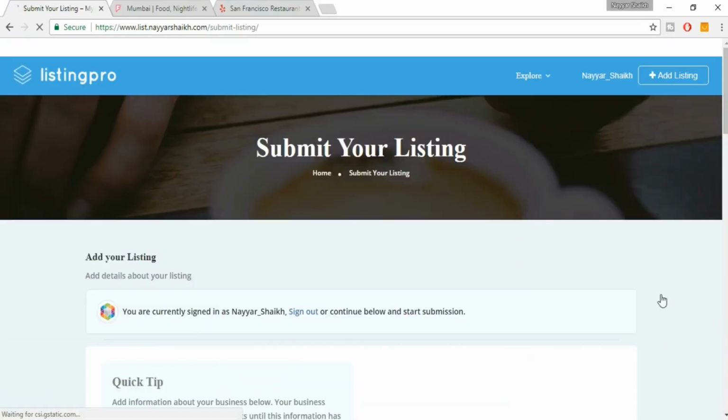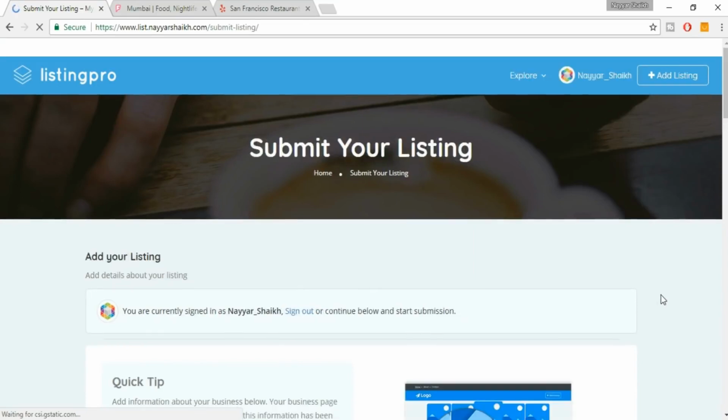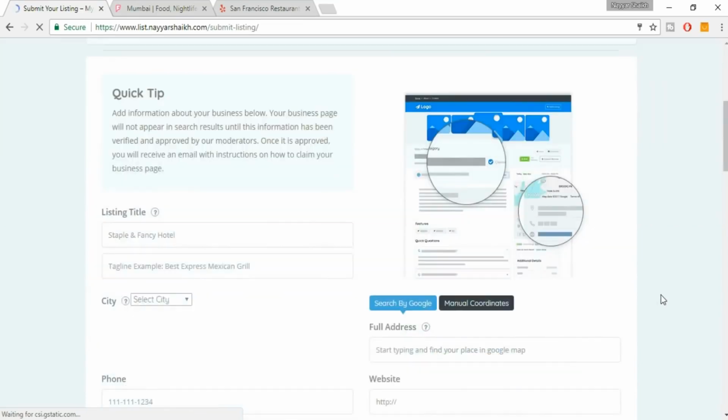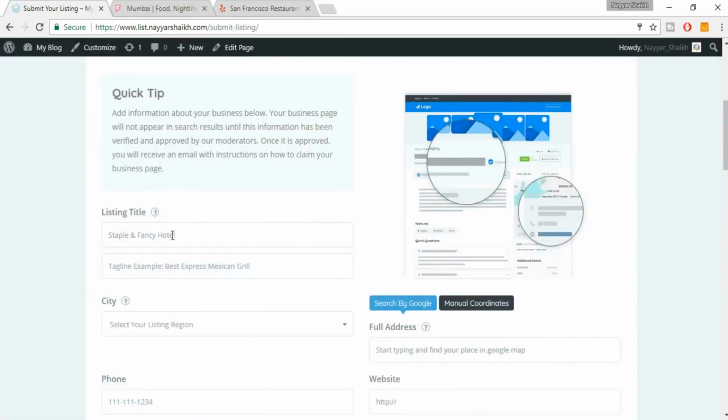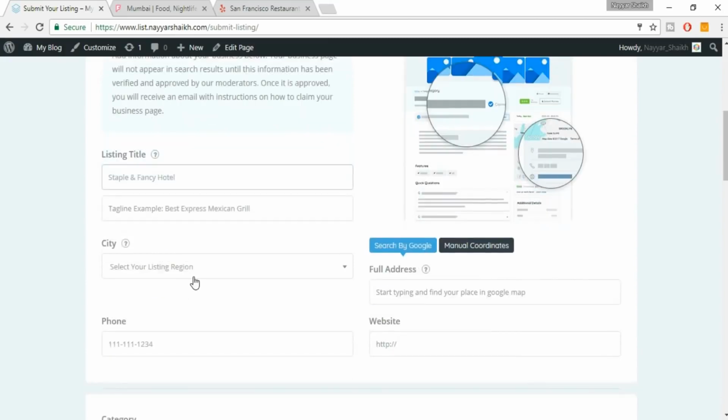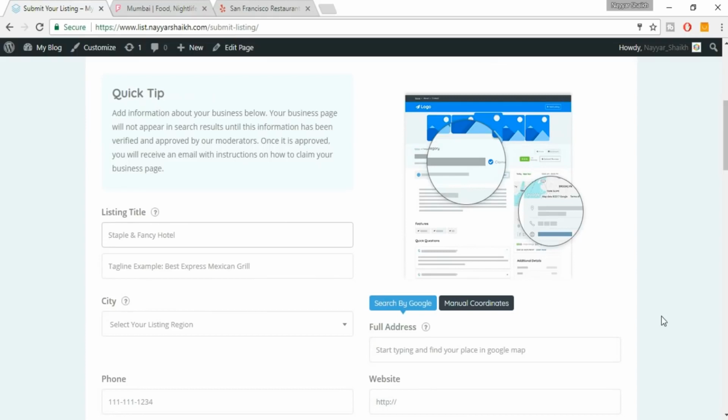Okay guys, once you do so, you'll be redirected to this page. This is a page where the user will be putting the title, subtitle, the city, phone number, all the details which are required for showing a listing on your website. And here there's an image. This is really helpful. This is really awesome. Great work done by the theme developer.